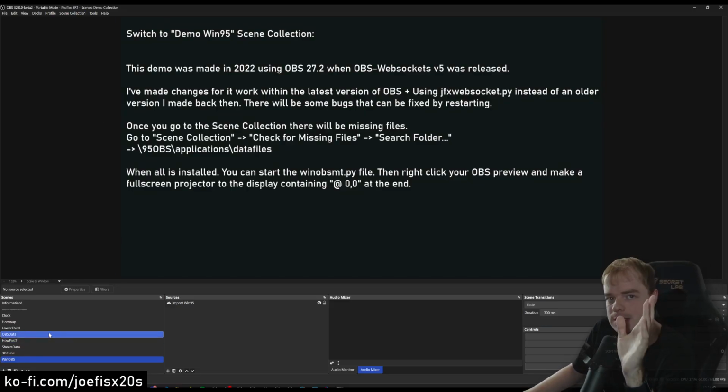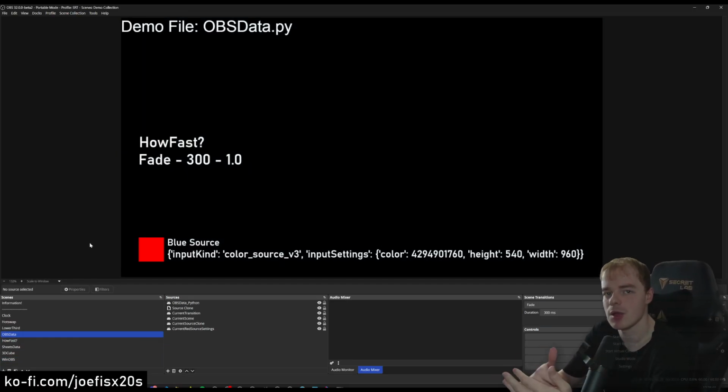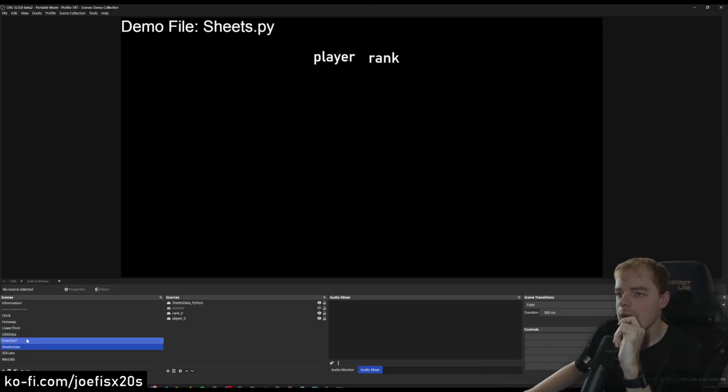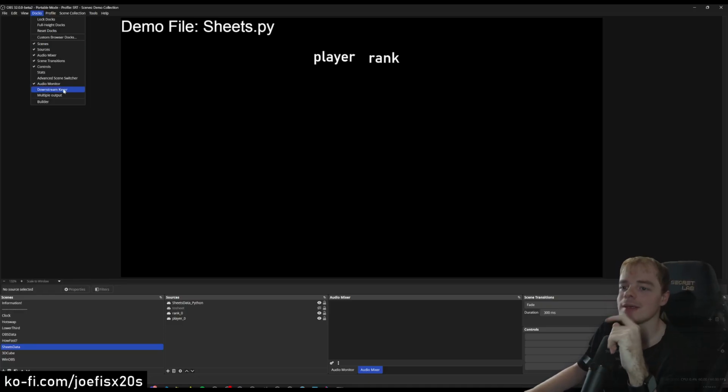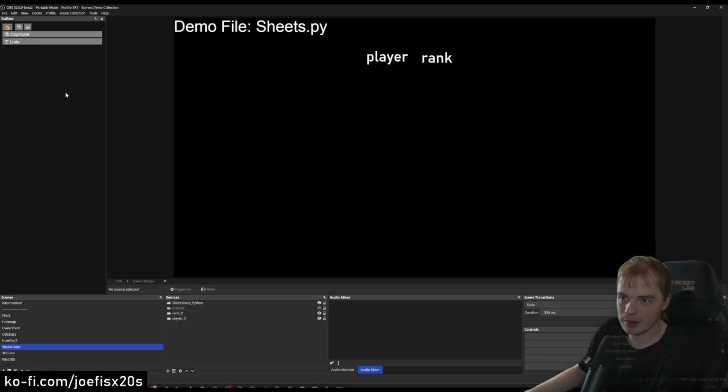Now, this isn't currently available because I need to go make another tutorial on how to set up Google Sheets, but I also have a demo piece of software that isn't released yet. I'm working on it, but it's very good. What is it? It's this. It's called the Builder. It works directly in OBS. It is a browser source.